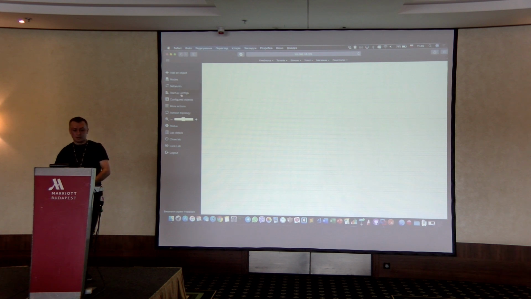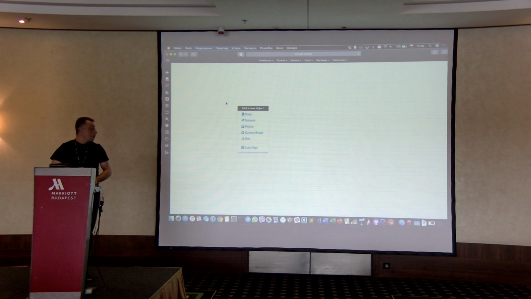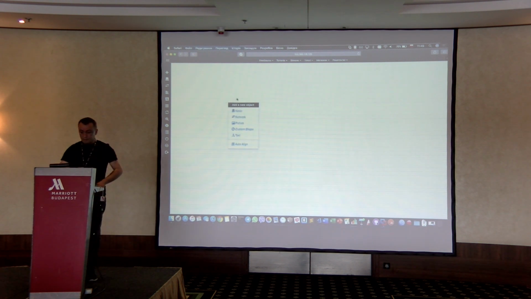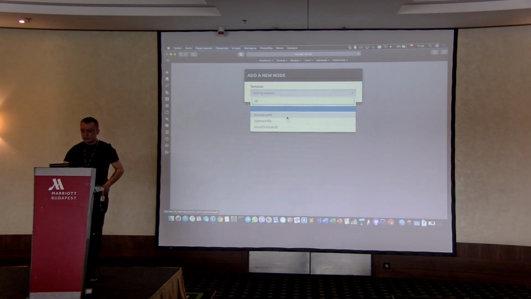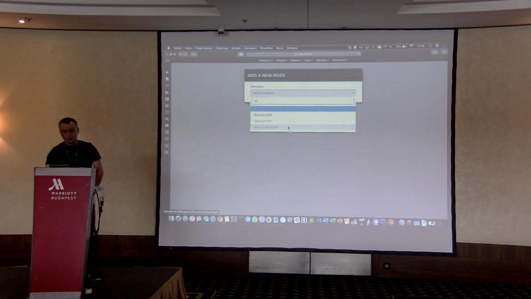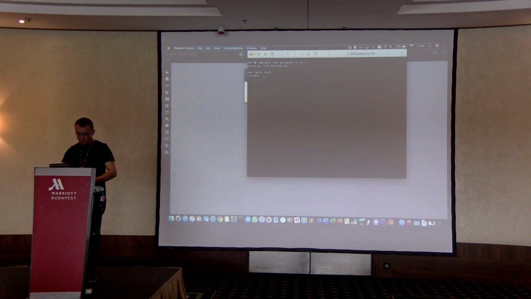Like I told you previously, you have a menu on the left side where you can handle networks, nodes, and your startup configs, but we have no routers. Let's add our node. When we try to find routers, it's empty. We must log in to our EVE and try to download our script from GitHub.